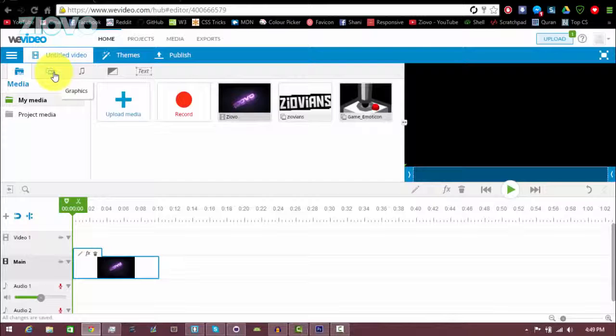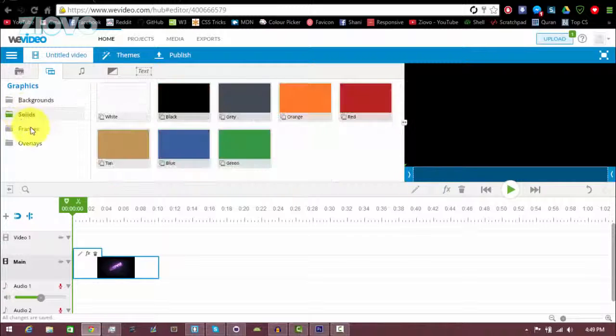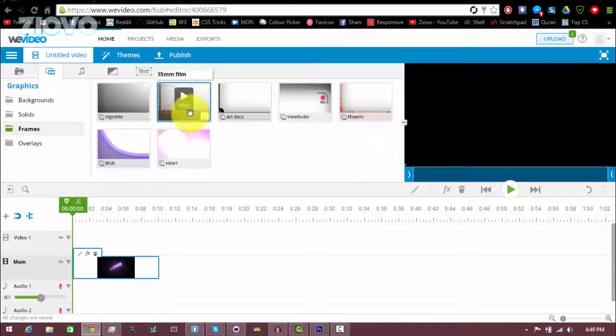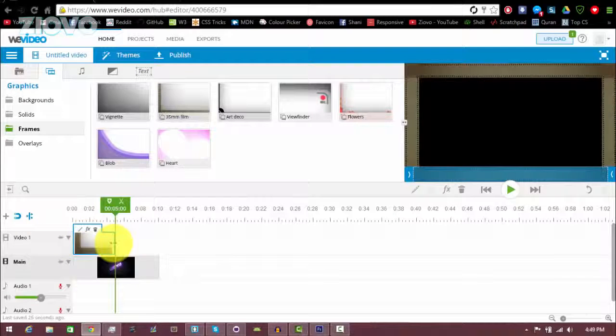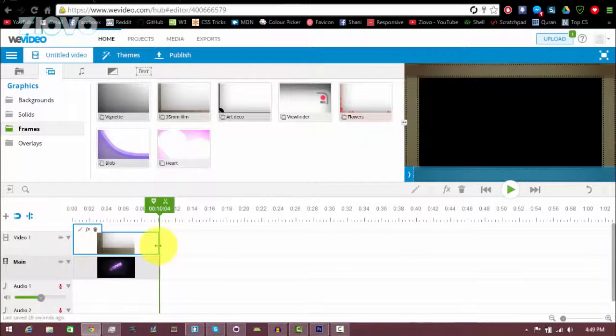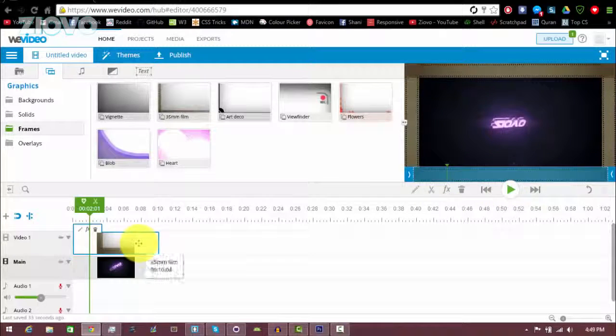You can also go over here and add in graphics. So I could add in these pre-made videos. There's also solids, frames, and overlays you can add. Say I wanted to add a frame to my video, I could just drag that frame on top like so, and I can pull it so that it matches up with the intro. And if I was to play that back, the intro would be in that frame, so that's pretty cool.